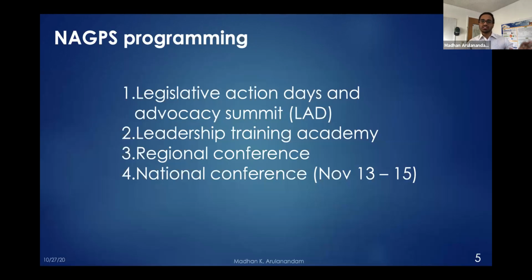The regional conferences happen at the regional level. NAGPS is operating in 6 different regional levels: Northeast, South Central, Southwest, Midwest, Western region, and Central region. And the national conference happens once a year, and it happens in different member universities based on different procedures that we have in the background.